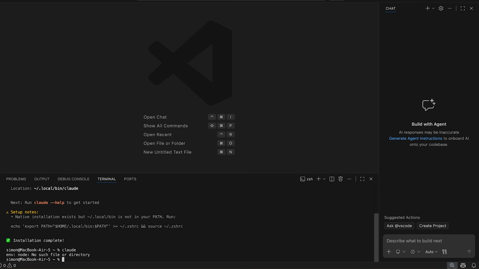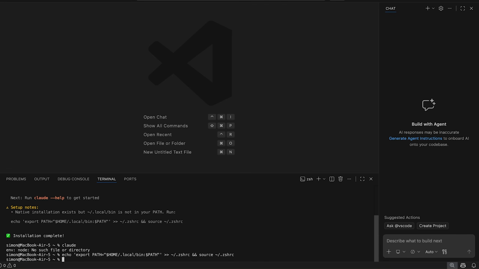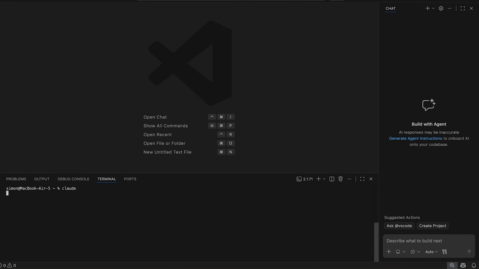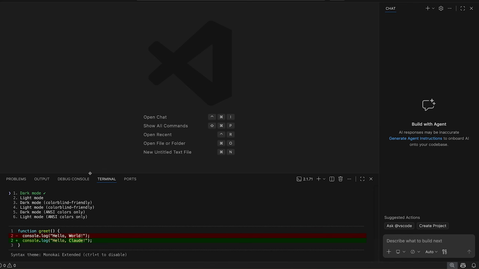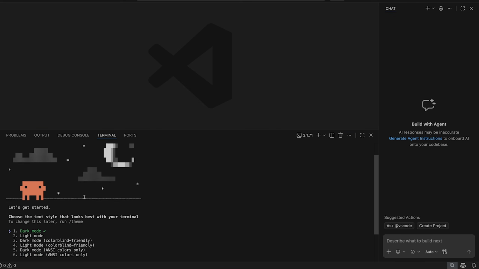We get no such file or directory. So let's try and run that command. And now it's successfully run. We can see that because we've got a blank space. I'm just going to clear that and try and run Claude again. And now, instead of no such file or directory, it's now linked us to Claude.